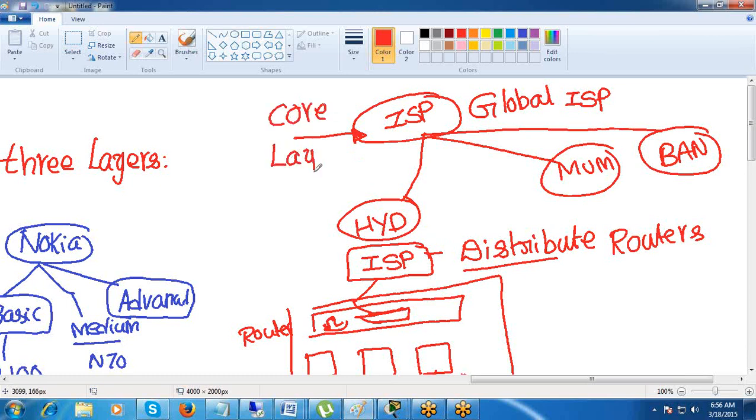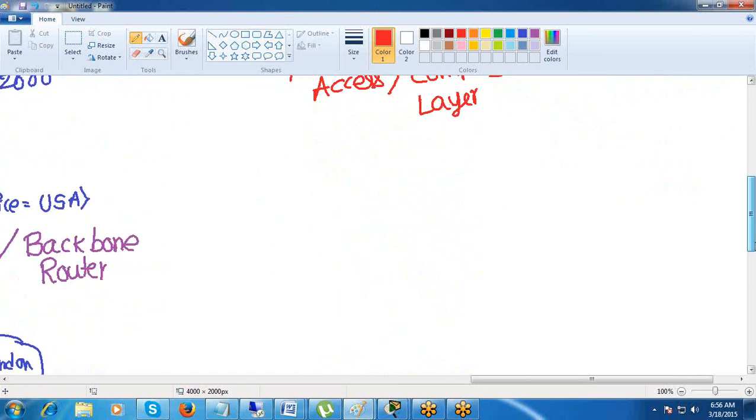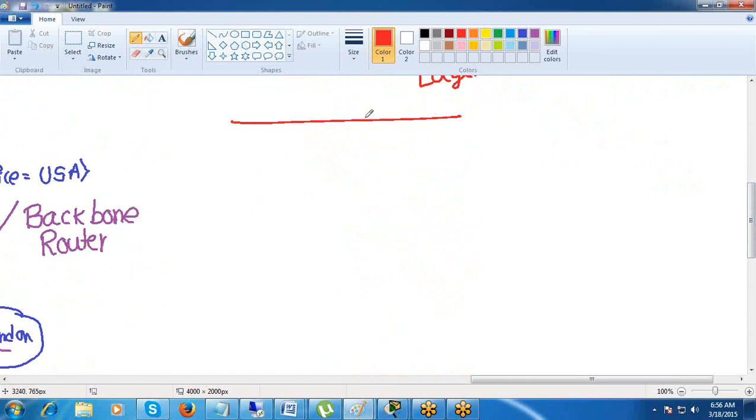In the next classes we will understand which router we have to select. Routers have different model numbers, and which model number will suit depends on the number of connections and on the routing protocols we are going to use. Okay, so now we have some basic idea.